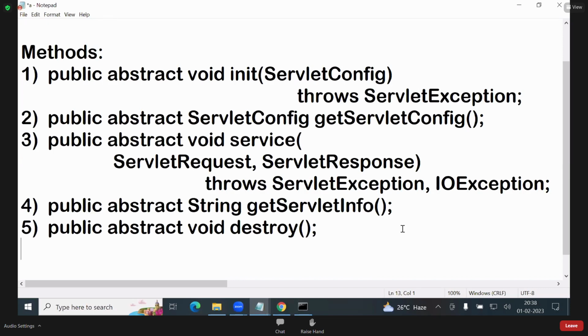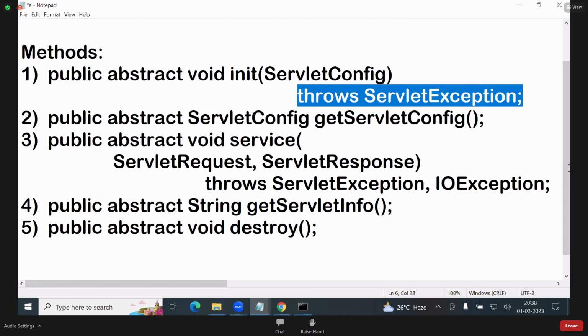See, all are public abstract only, all throw servlet exception. Only 3 methods are lifecycle methods. Two methods throw exception: the init method and the service method.